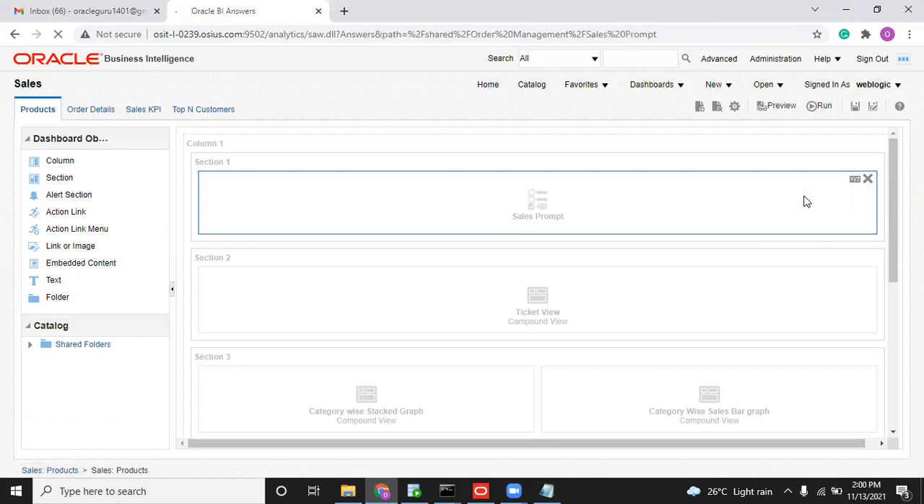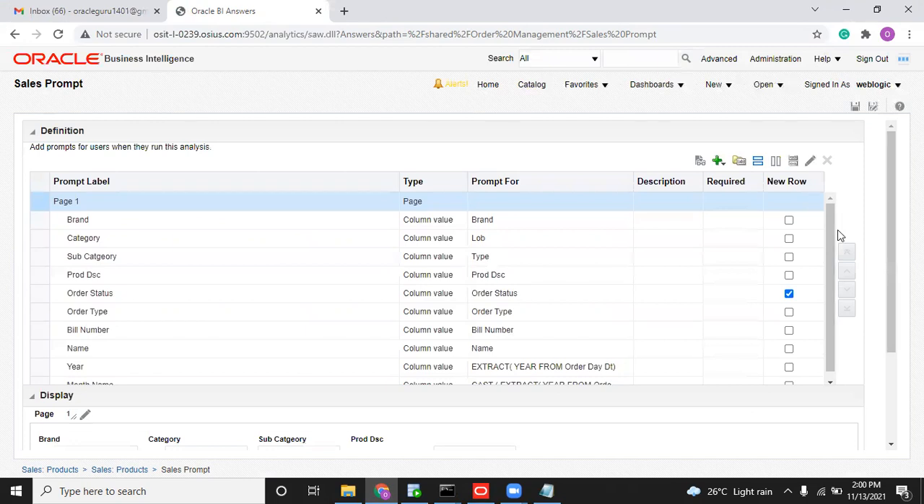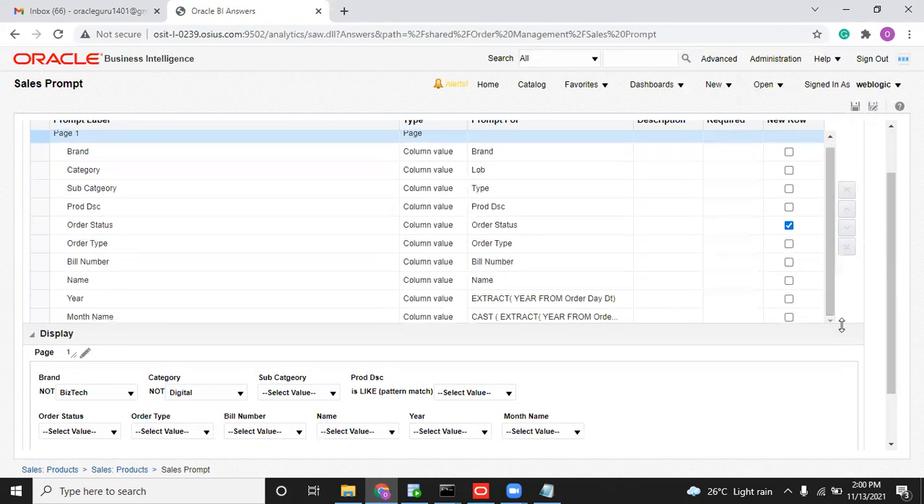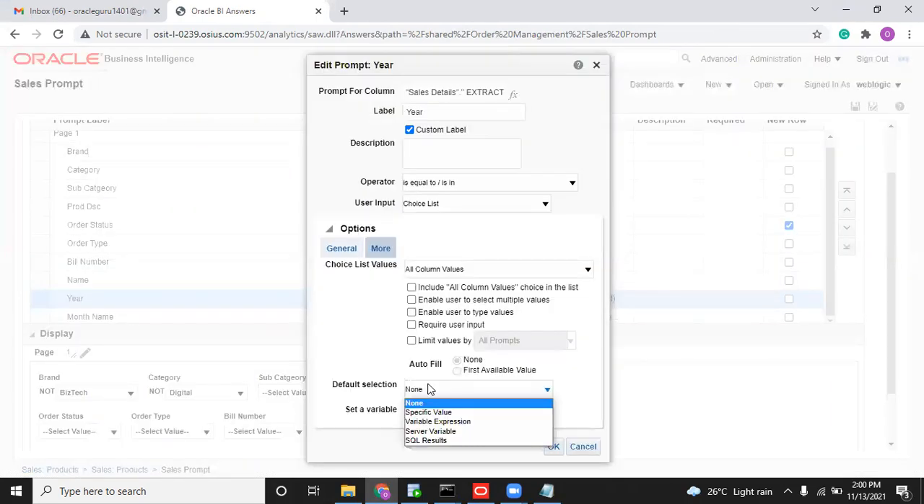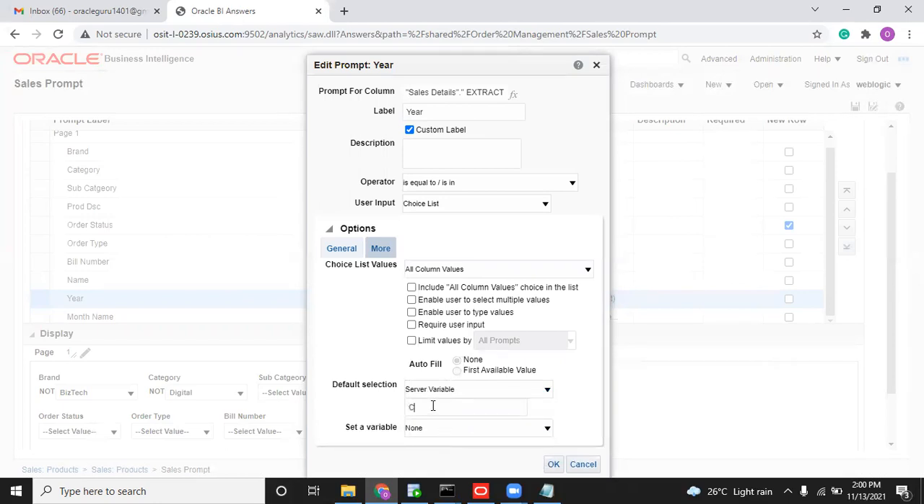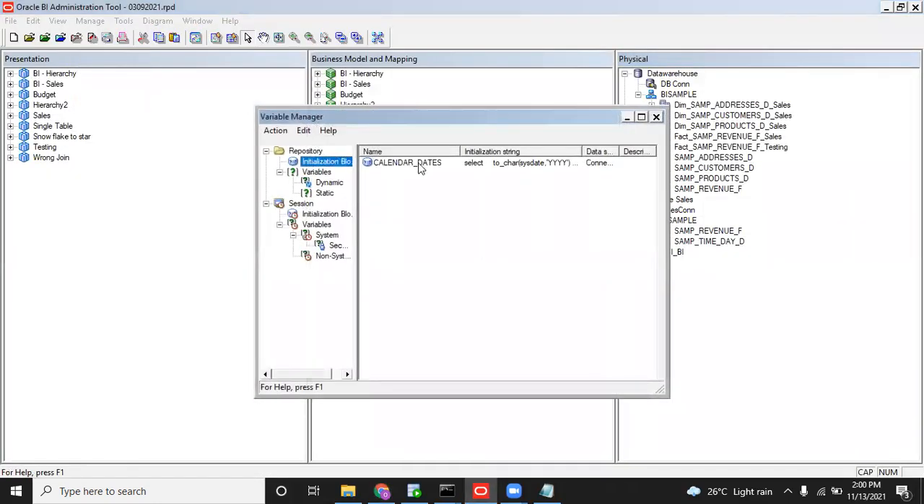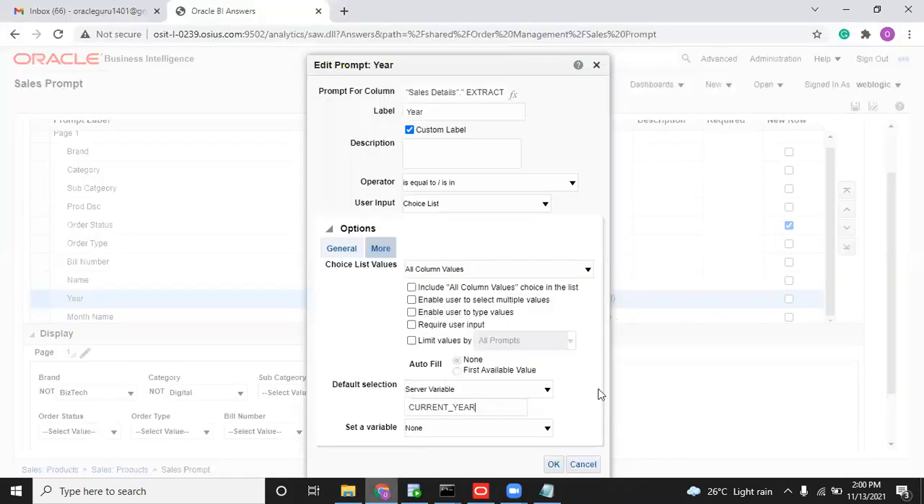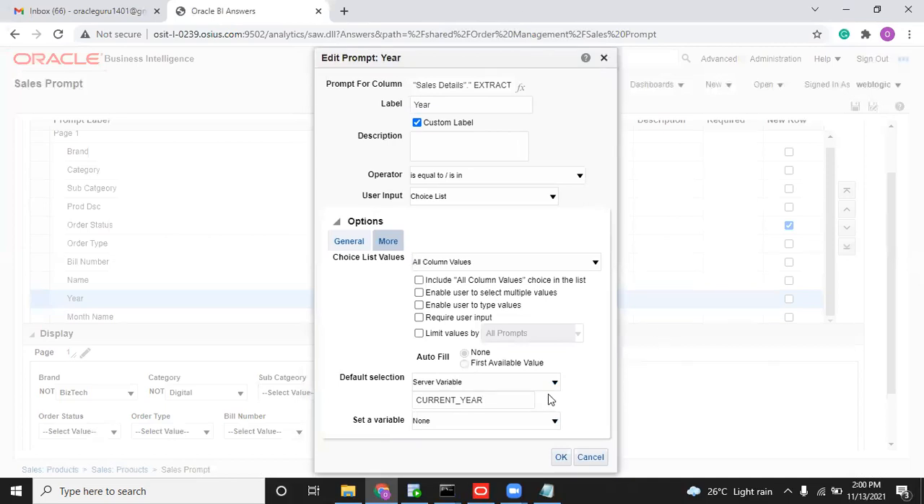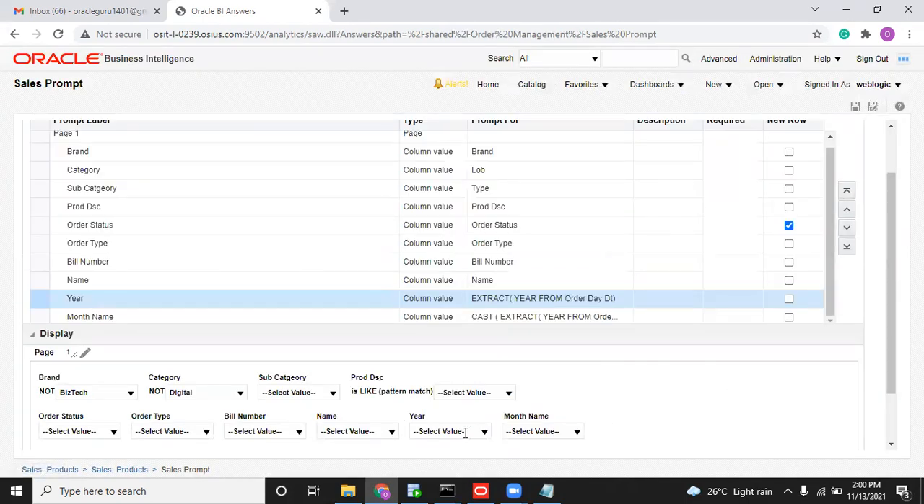When you want the default value instead of a filter, you can go here. This is the year and the default value. In the default value section, you can specify the server variable and provide the variable. My variable name, I created it as current_year. You can see inside the RPD section, manage variables, current year. But right now I don't have this variable uploaded to the server, so it is not showing anything.